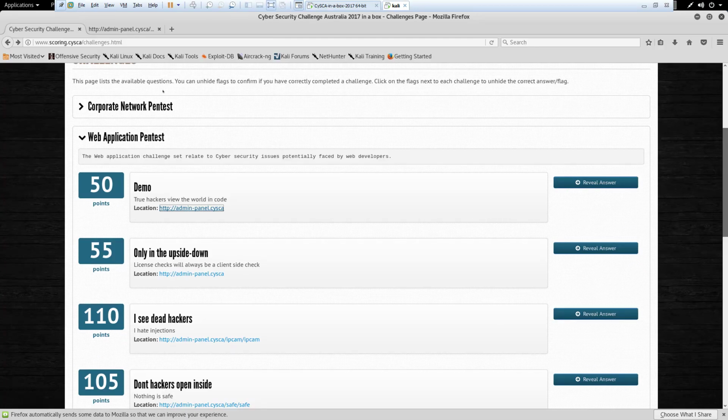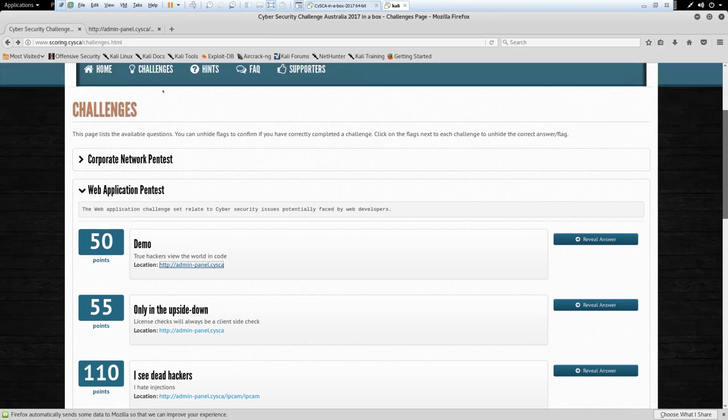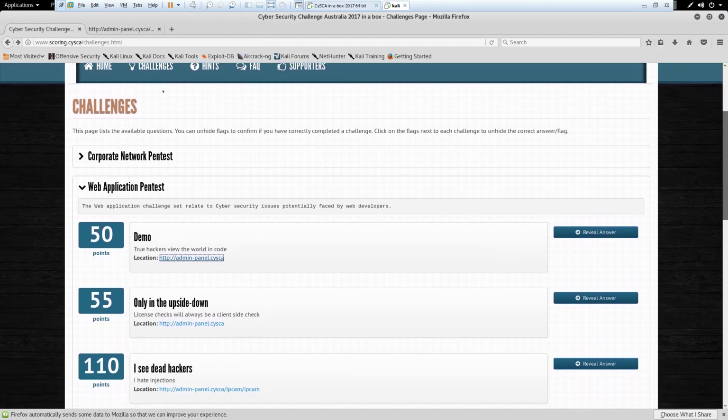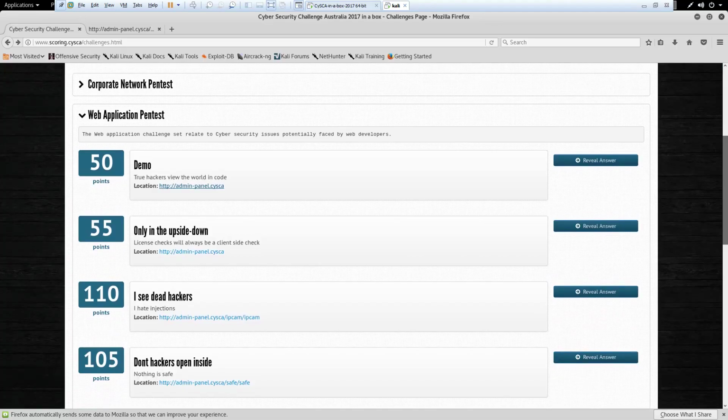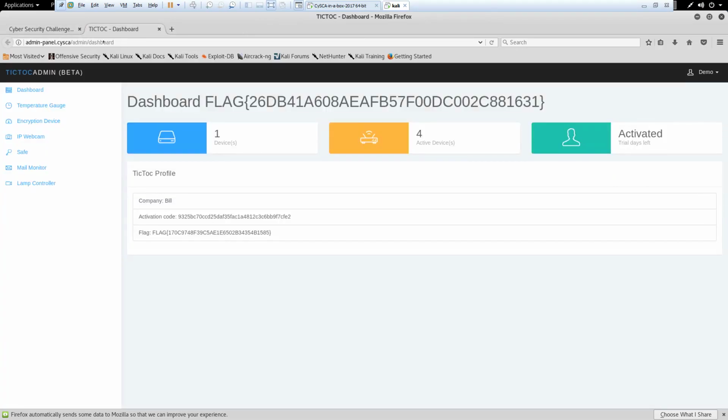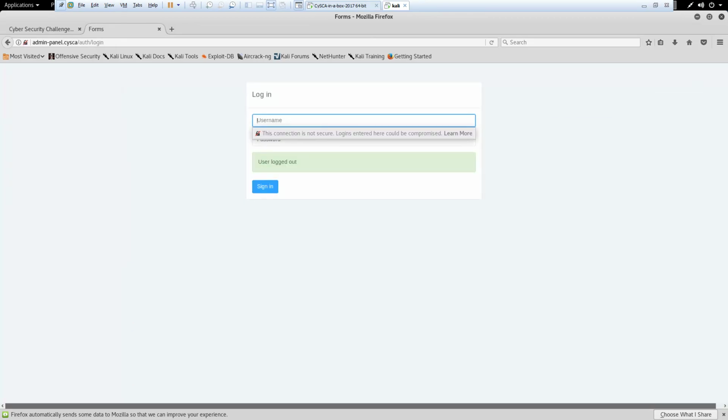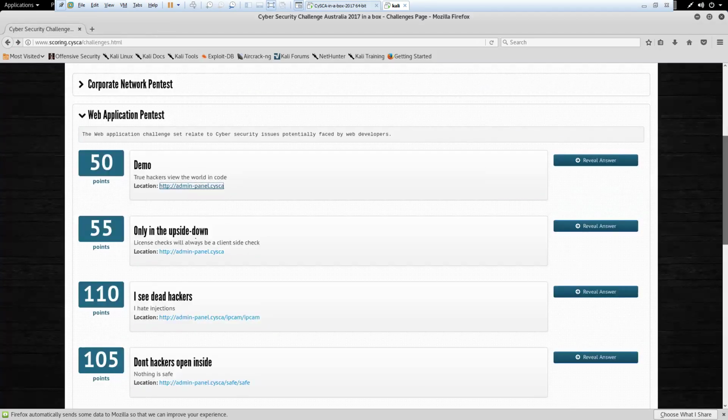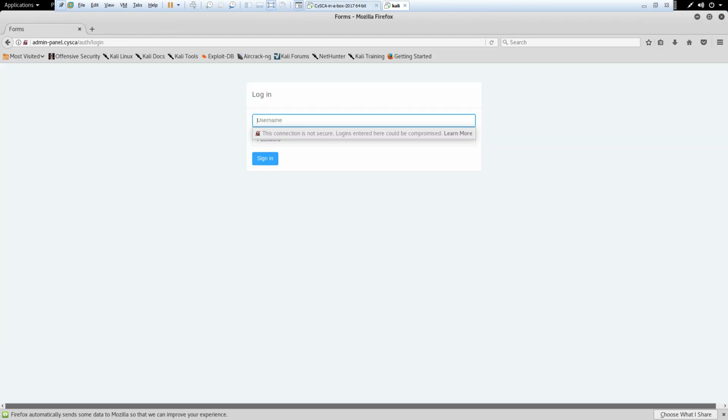So here we are on the scoring challenges page. If you just scroll down the page a little further to the web app pen test, you've literally got the link to the first one right here where my cursor is. If we right click that, open it in a new tab, it makes it a lot easier for us to go through things. I'll just log out because I was previously doing a challenge on this page. So we're greeted with this when we first start up. I'll try that again, there we go. We're greeted with this page when we first log in.